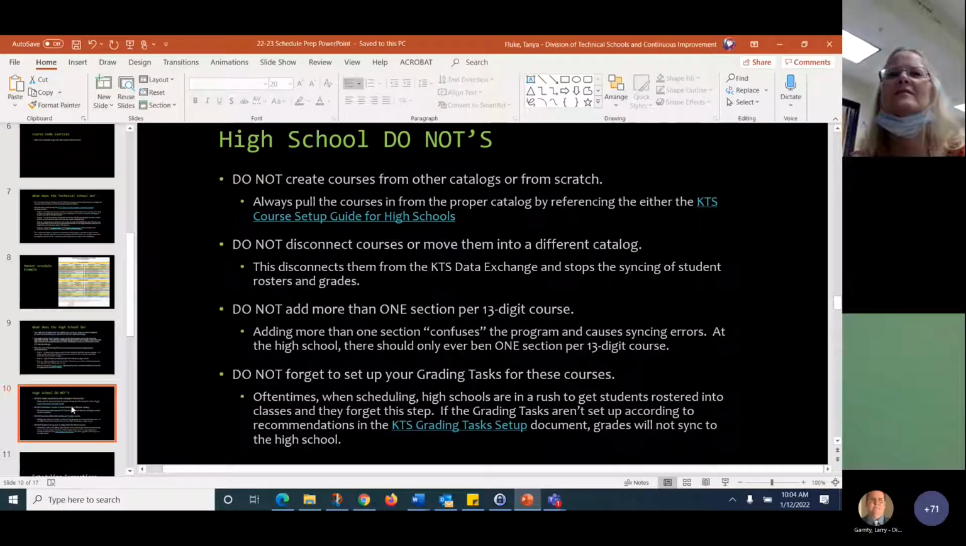Do not add more than one section per 13-digit course code if you're a high school. Adding more than one section confuses the program and causes errors. Do not forget to set up your grading task for the courses. Just set yourself a reminder in your calendar or whatever to do it.